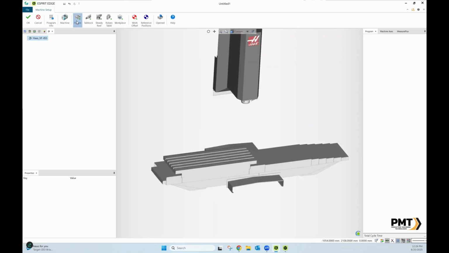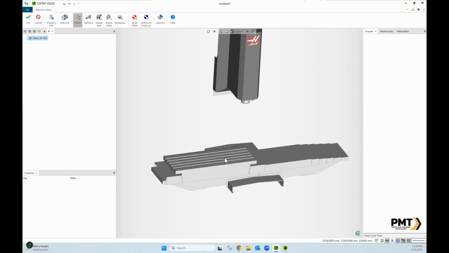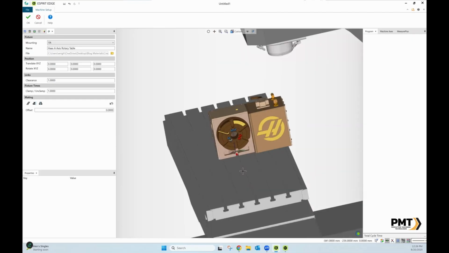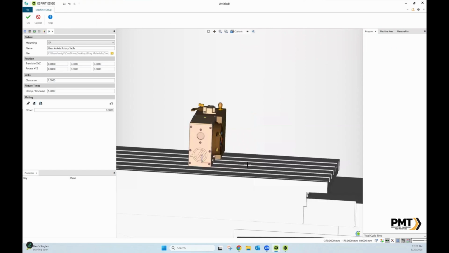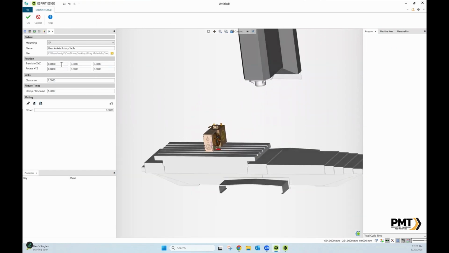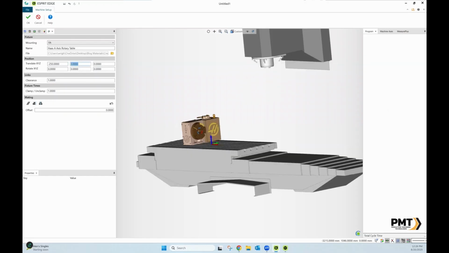Now we can add a fixture and navigate to that new rotary table we created. When I throw it in, you can see it places it so that our rotary is right in the center of that table. And then within ESPRIT, of course, we can play with this as we want. We could translate this in the X direction. We're in metric here, so you can throw some numbers in here to move it to the position you want. You could probably move it in the Y a little too.